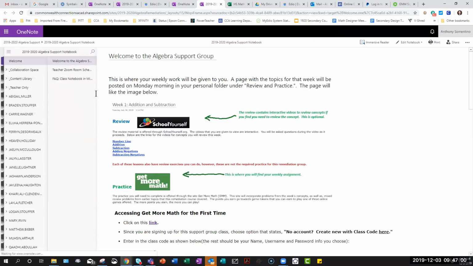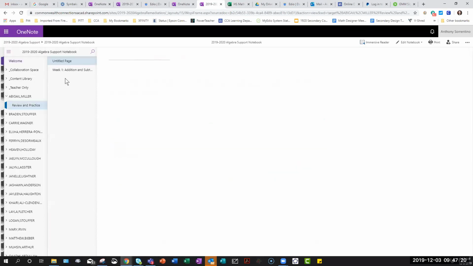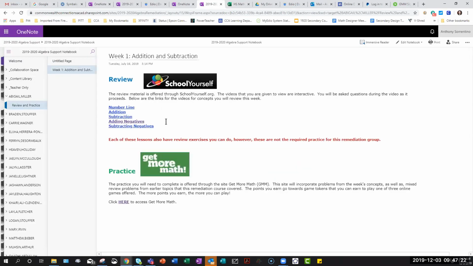Of course, yours is going to have just the welcome, the teacher's Zoom room schedule, the FAQ, and this welcome session. You should see collaboration space, the content library. You will not see teacher only, and you'll only see your name over here. I'm just going to use Abigail's as an example here. Under your name, you should see a tab with the review and practice, and that's where the week 1 addition and subtraction assignments are. Again, this is optional.